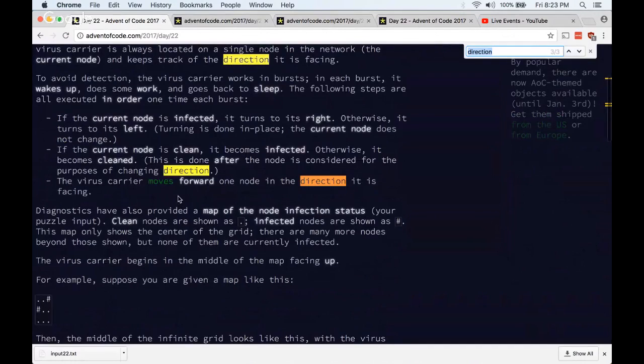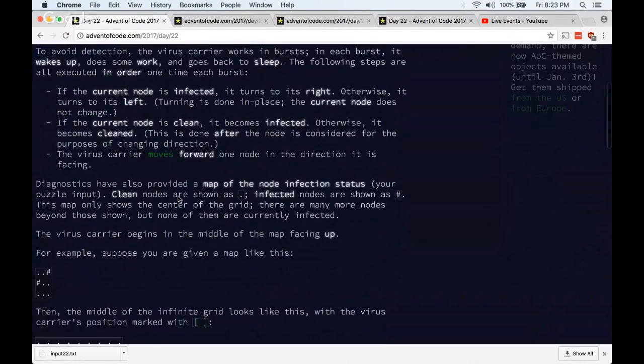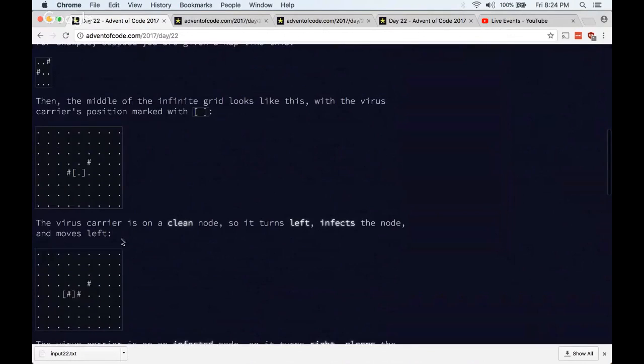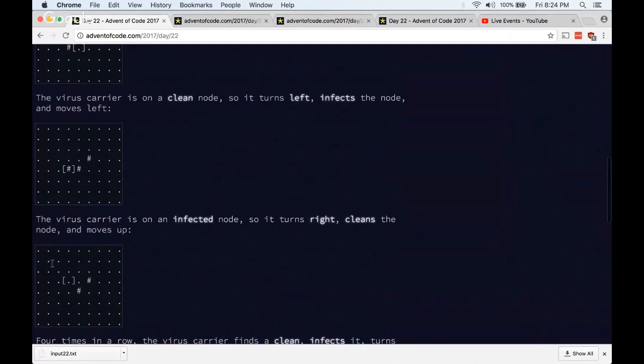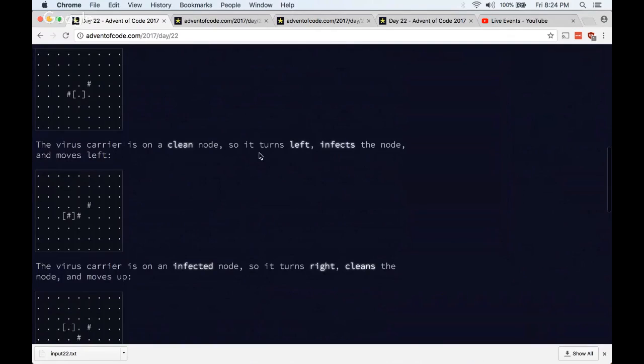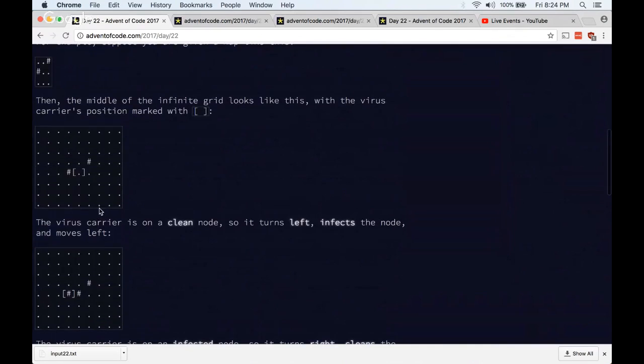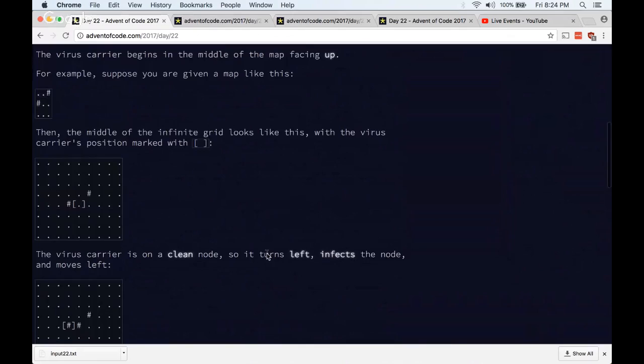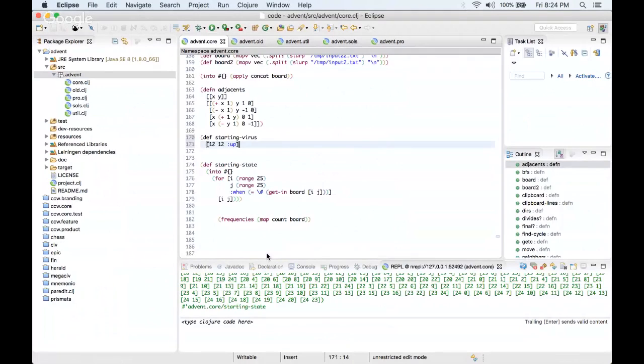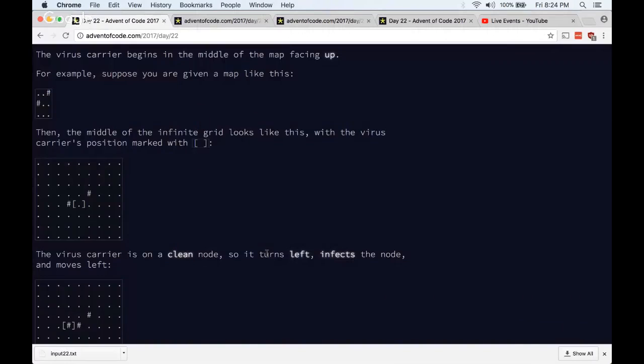Moves forward one node. Okay. Left infects the node, turns right. So it seems like the starting position is up, based on this, because it's saying that it's turning left. So okay, facing up, and yeah, that seems pretty good.